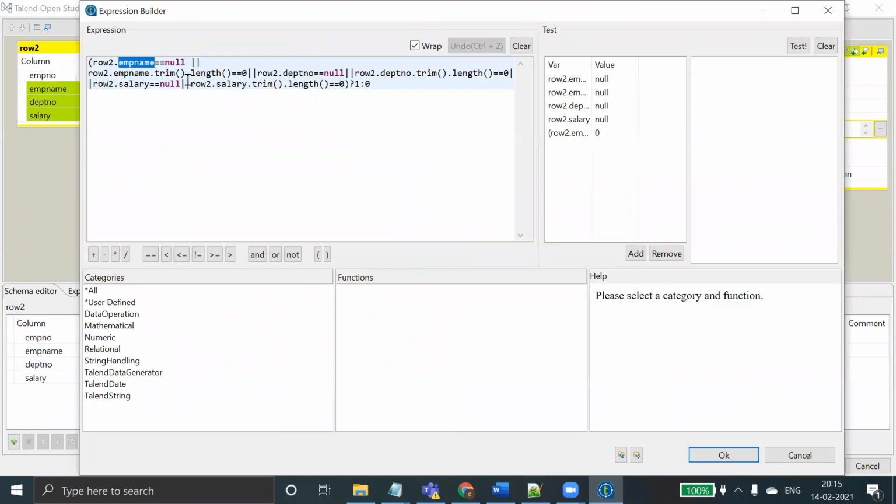So root.em under null and employee number dot trim is correct only. So root dot department name dot trim dot len is equal to 0 is correct only. So then concatenate. So correct only.